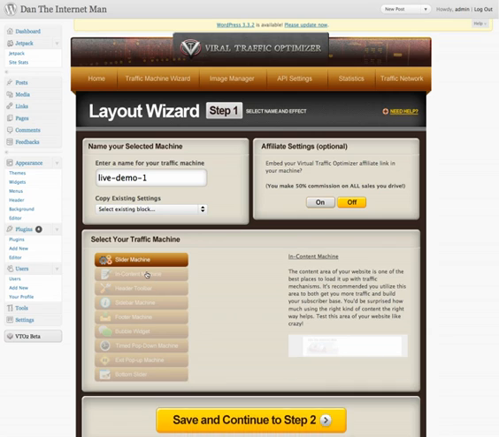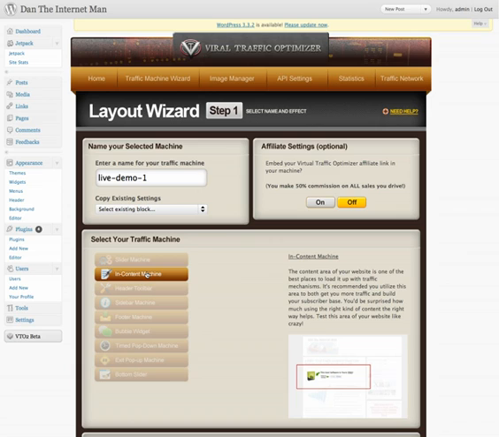The other one is like an in-content traffic machine where you can just embed it inside the actual content of your site. And let me go back and talk about what platforms we support. We offer it for WordPress, Joomla, all the major platforms, and any PHP based solution. So you can have a custom sales page, as long as your server supports PHP. If you have a custom sales letter or anything like that, you can use Viral Traffic Optimizer on that as well. So we support basically all the major platforms.